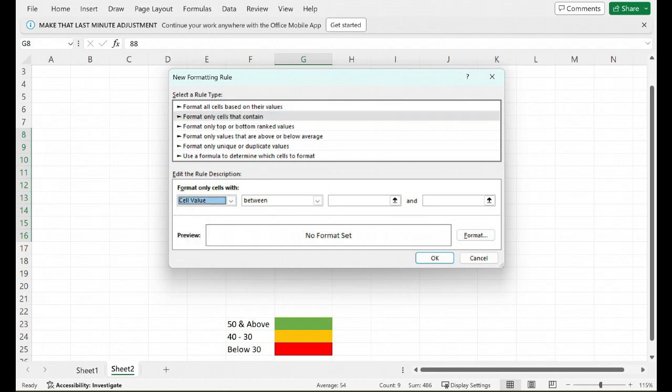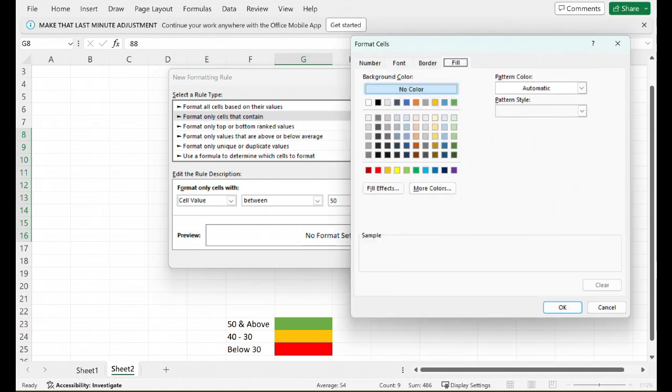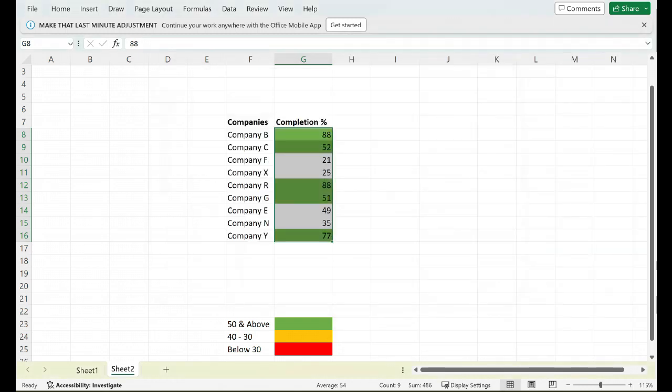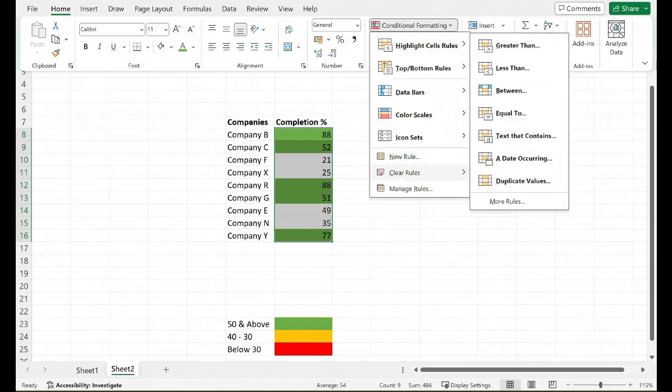Based on cell value, and when cell value is between, let's say for the green, we say 50 to 100. If it is 50 to 100, then format. We go to Format, and in Format, you will select green. Click OK, and then OK. As you see, all values that were meeting the criteria we just defined have turned green. Now you will repeat that for the other values.